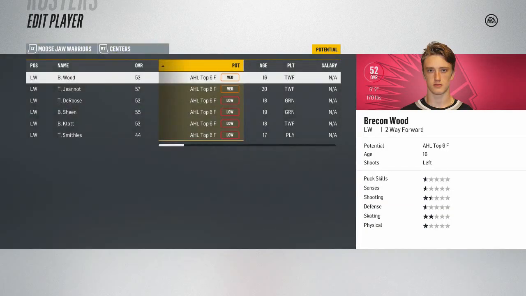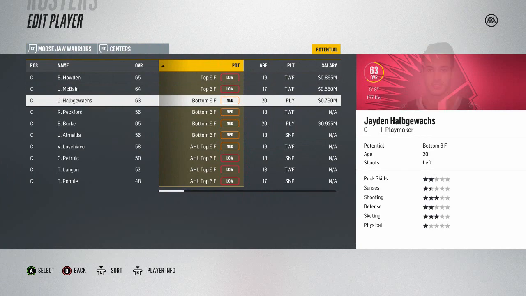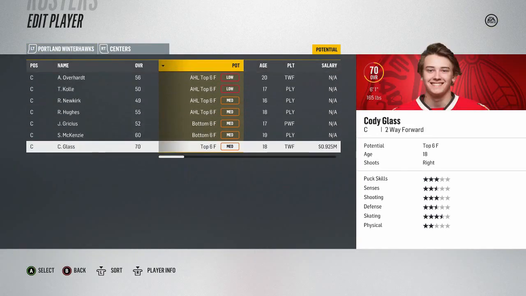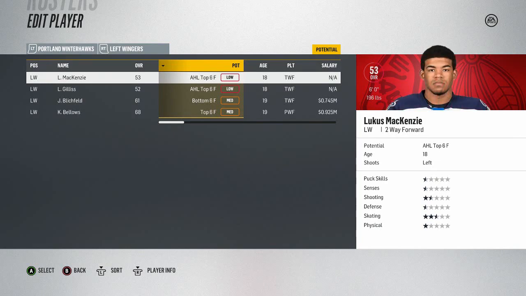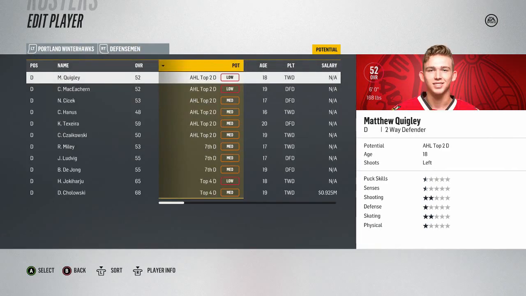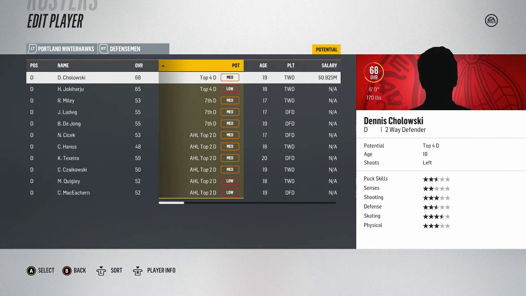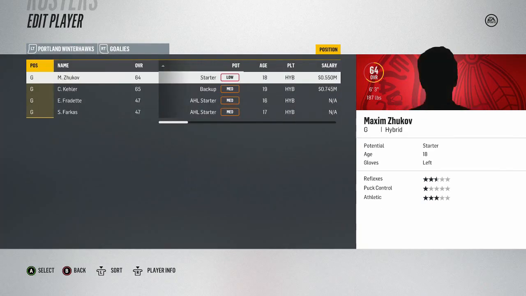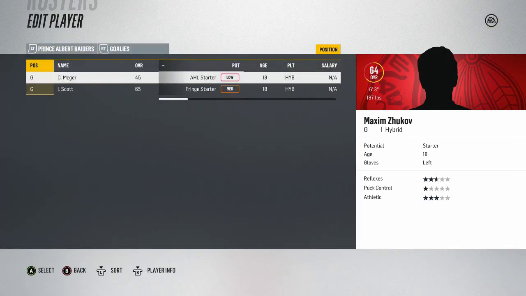No right wings on Moose Jaw, by the way. None at all. Howden, McBain, quite a few guys there. Cody Glass, still medium top 6, which I feel like is pretty fair. Who else do we have? Shout out to Matthew Quigley. The Quigley. And Brendan DeJong. What a guy. Goaltender as well there.